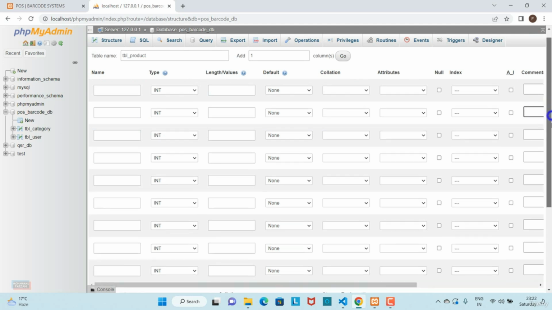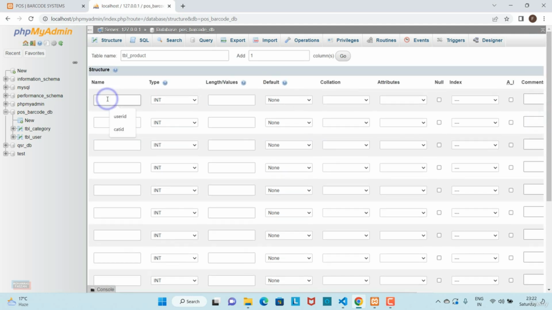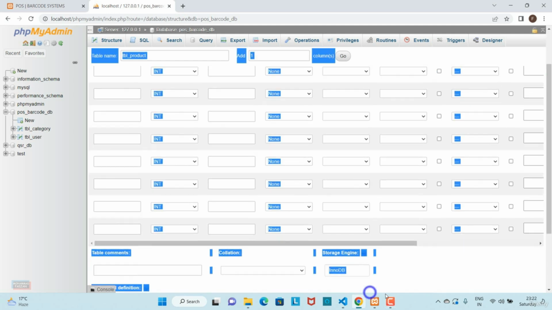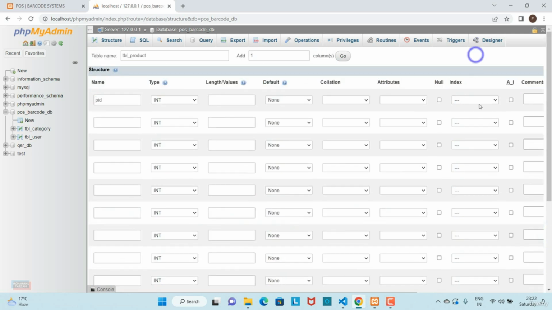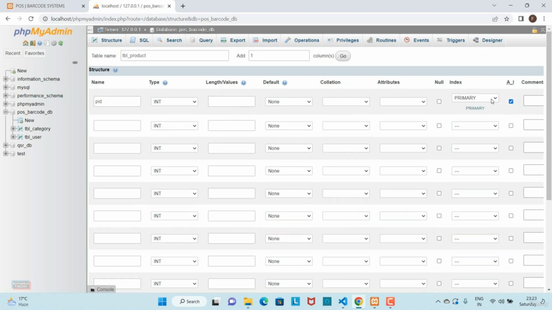Now here we need to give the names of the columns. First will be the PID. P stands for product, and ID is for identification. Okay, product ID. The product ID will be auto increment and primary key. So from where can we do that? Simply, you can see here, from here I can check this checkbox, and you can see primary key, and it will be a unique ID, and for length I'm going to give here 11.